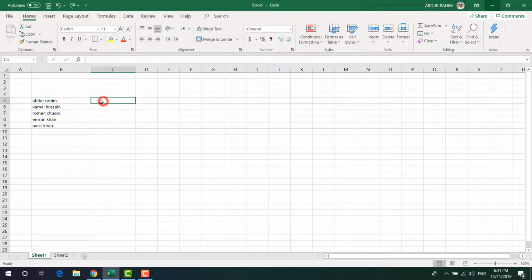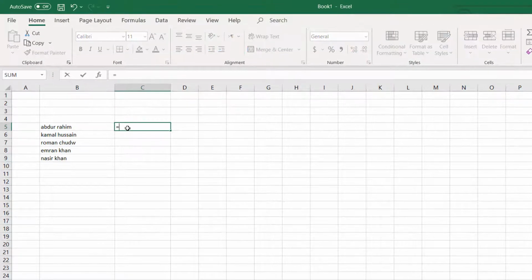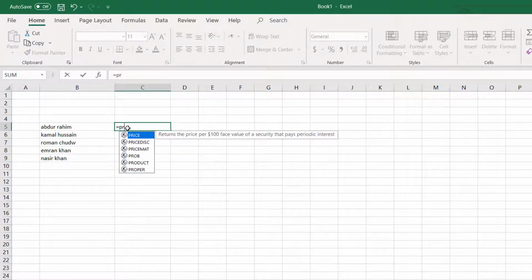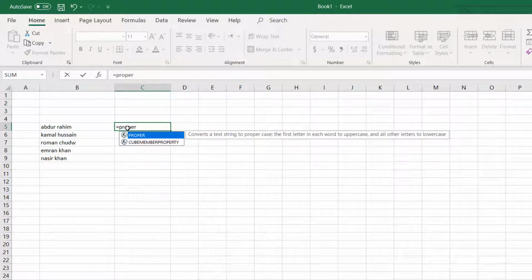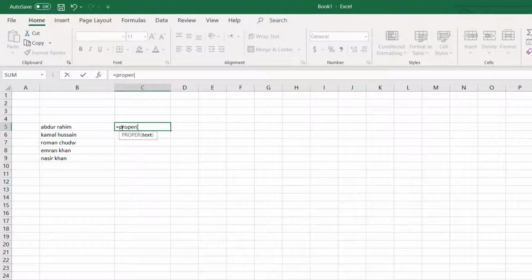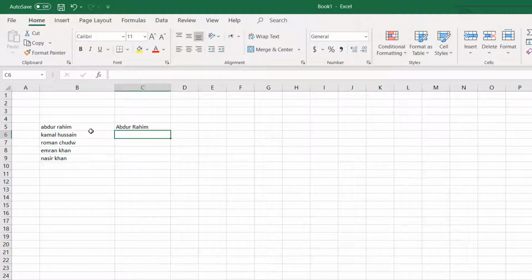For that, simply click on equal to and then type PROPER, then open the bracket, choose this cell, close the bracket, and hit enter. You will see immediately that the name's first letter is capital, first and last name both capital.